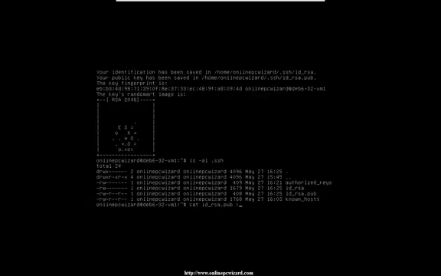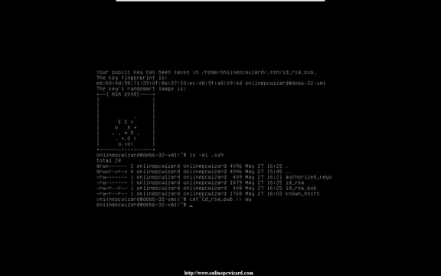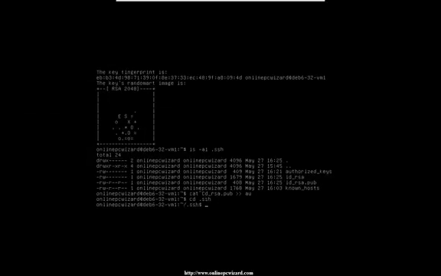Okay, so we want the append because the authorized_keys already exist, and we want to send it to the, actually we're not in that folder. Let me go in that folder first. .ssh. Okay, so we're there. Let's do that again.